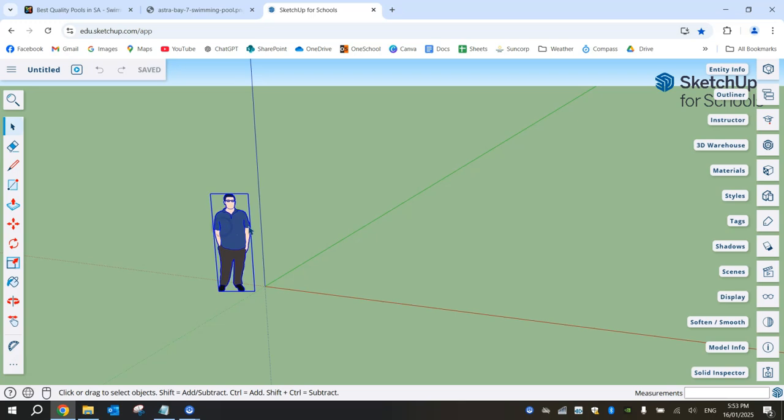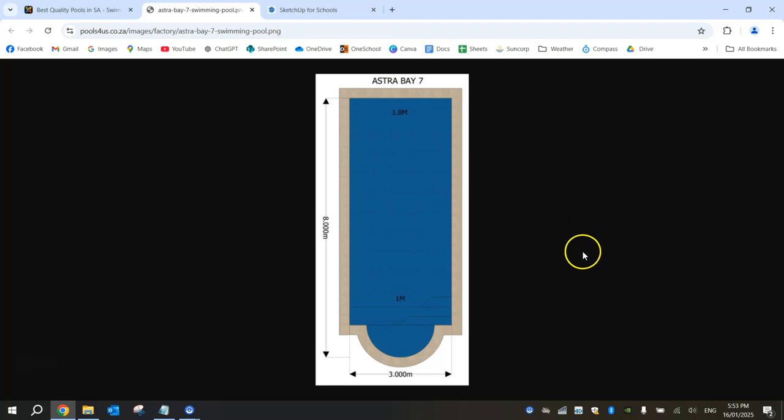In SketchUp, delete the dude in the middle of the page, grab your rectangle tool, and we're going to start by doing the water section. And I'm going to do the rectangular water section first. So, we know it's 3 meters across, but this 8 meters kind of throws a spanner in the works because it includes the little bay.